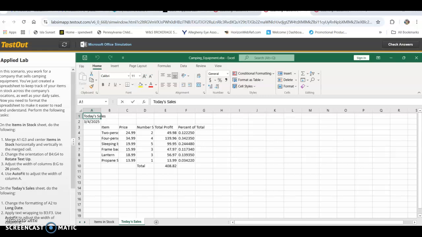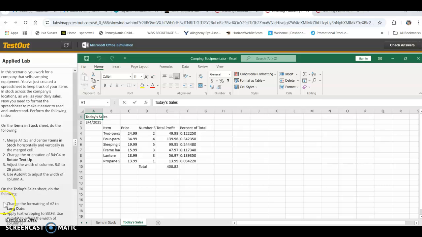Okay, so for this one, it is our applied lab. It gives you all of the steps on the left-hand side, and you go through and do them. Now, I will remind you to check your answers every so often. That way you don't do a whole bunch of stuff and realize none of it actually was right.